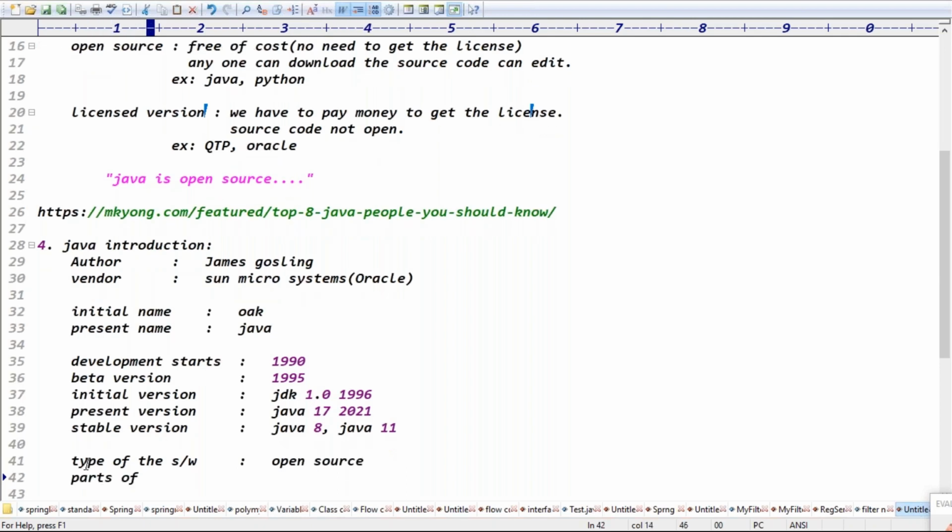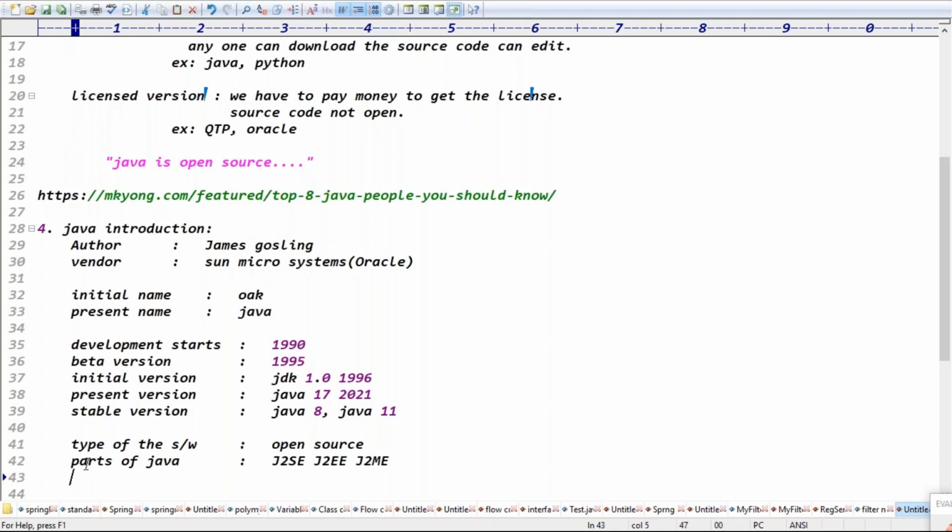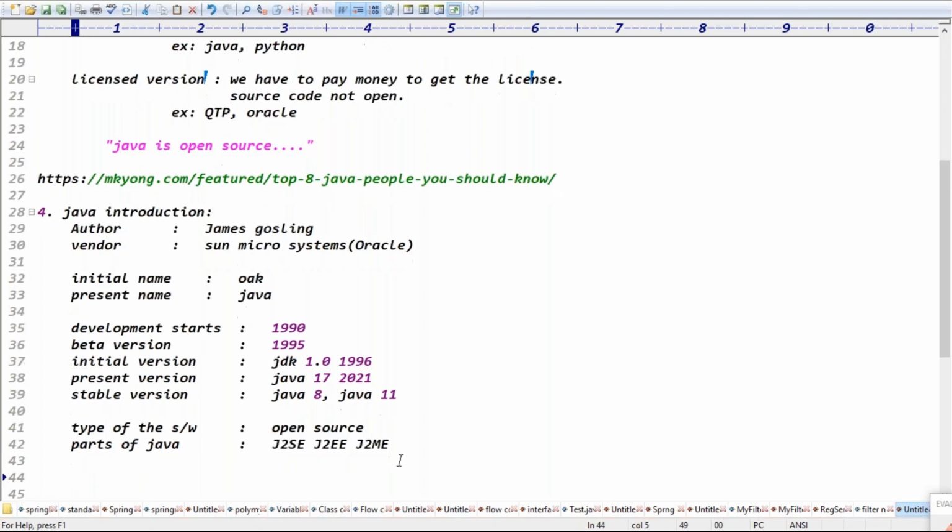Parts of Java: what are the parts of Java, guys? Three parts, right? JTSC, JTEE, and JTME, right? That's it. So the type of software is open source. Parts of Java are JTSC, JTEE, and JTME. Exactly. Okay, so clear now.